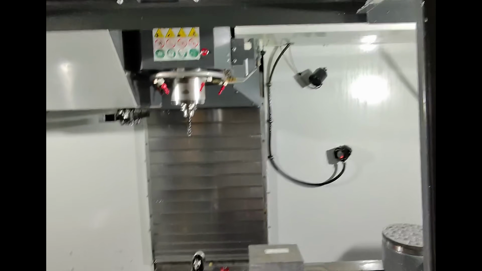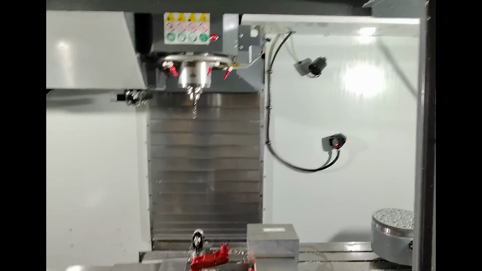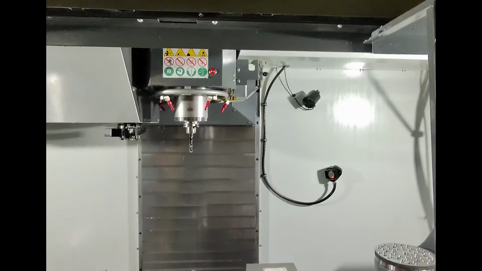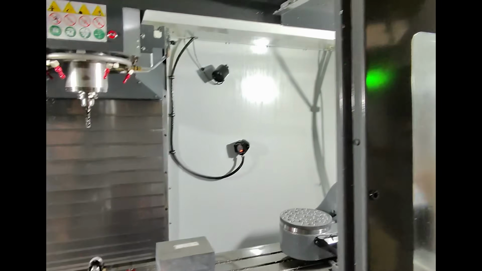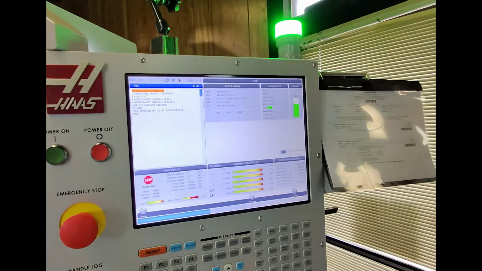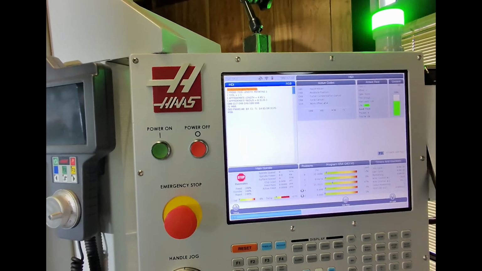So now that my tool is set up, I'm almost done. I have to take my X and Y coordinate positions, and that's pretty much it. So I'll do that. I'll speed things up probably.